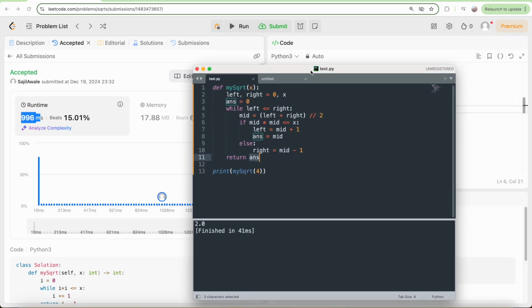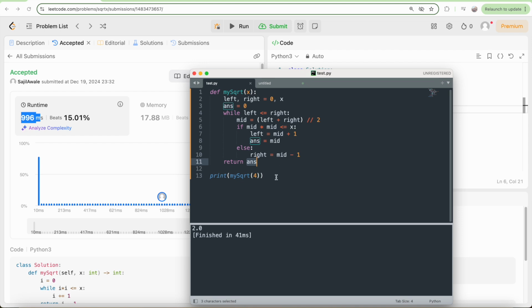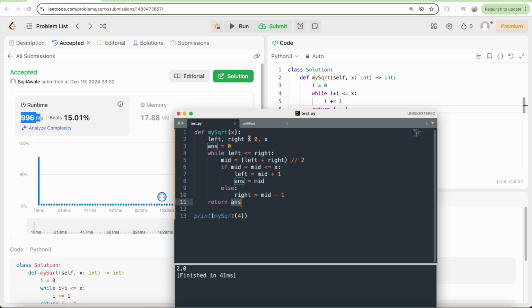Here is another solution in Sublime Text, and this solution uses binary search. If you look at the solution, we have first initialized the left and right pointers to 0 and x. This is because our solution exists within these boundaries of 0 and x. We have also initialized a new variable called answer, which holds the square root of x. Then we have a loop that continues as long as left is less than or equal to right, and we have also calculated the mid position, just like in normal binary search.